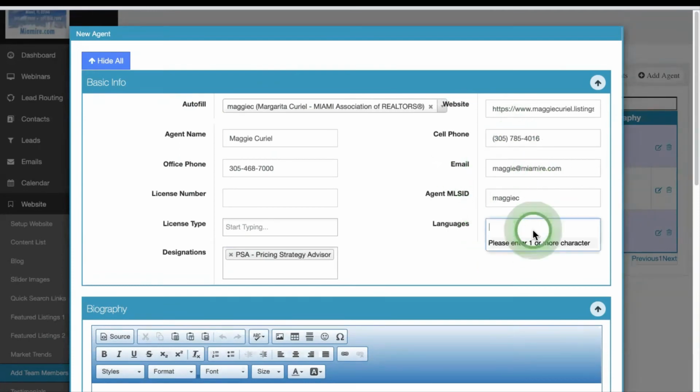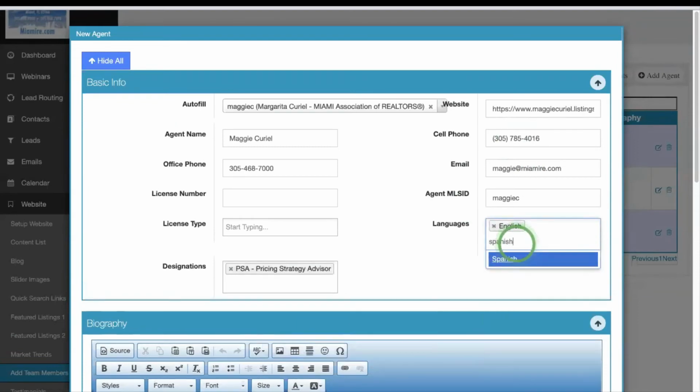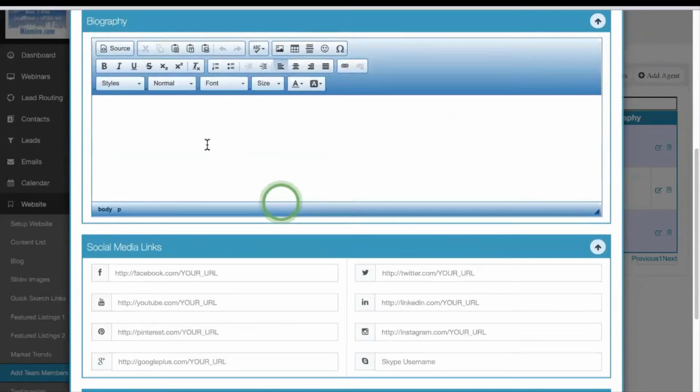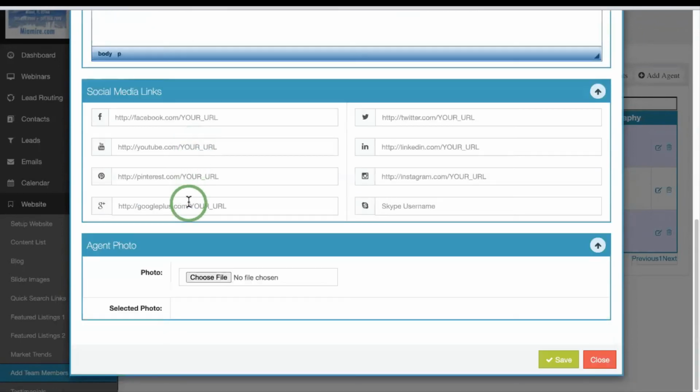Okay, there it is. Languages, I know she speaks English and she speaks Spanish. Awesome. Under biography, we can go ahead and type a little information. So, let's say, and then I can add in all of their social media. So I can add in their Facebook. So I can ask them for all of this, maybe as the broker, as the team leader, as the admin.